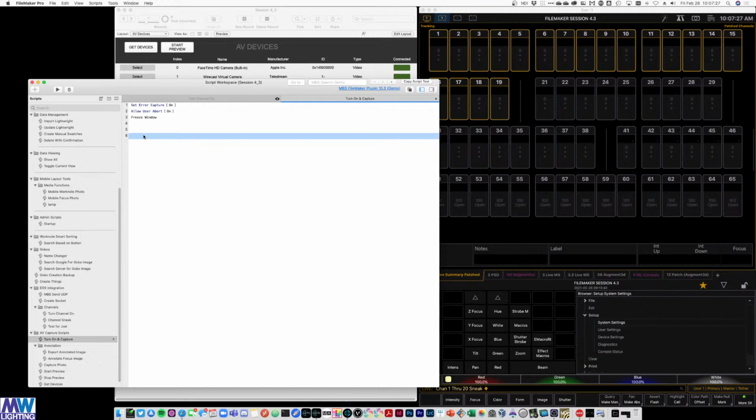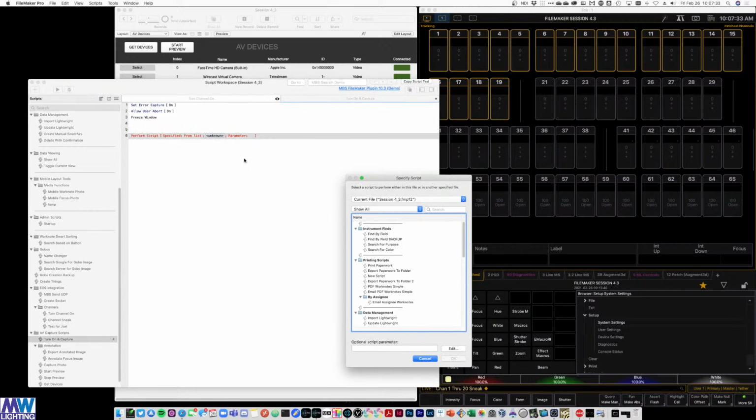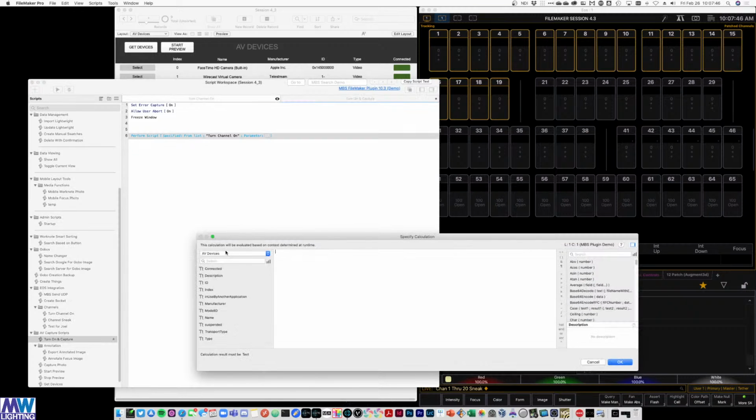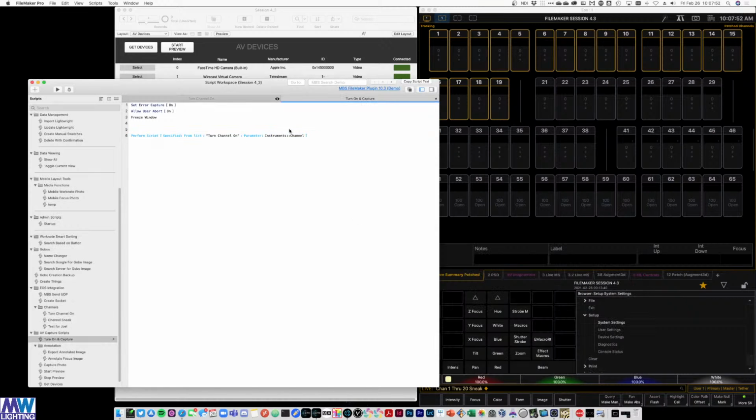So what I'm going to do is say perform script. I'm going to say turn channel on. And then you notice I'm able to pass along a parameter here. And since I'm going to probably always run this script from a channel layout, I could make that parameter be instruments channel, just like that. So now I'm going to perform that script with that parameter.